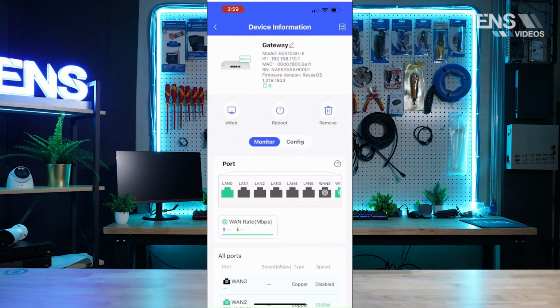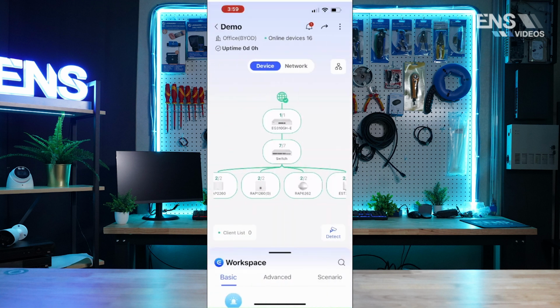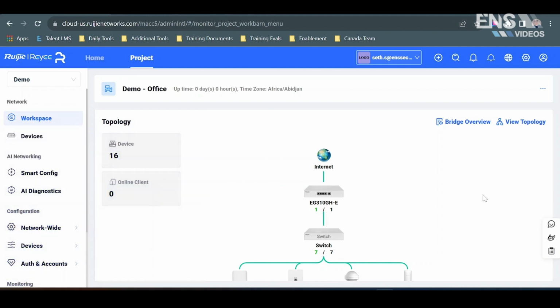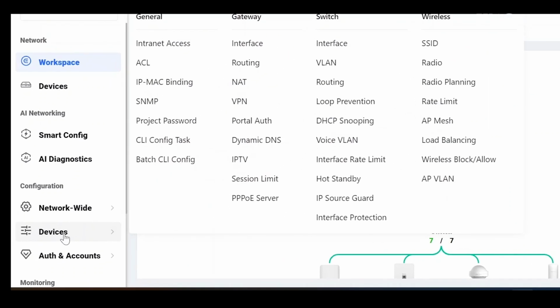Anything that was logged. Now this works for switches as well, and any other device that you're configuring. Now we're in the cloud portal, and we're going to talk about some additional configuration options that you have on the cloud portal. So what you're going to do is on the left-hand side, there's a configuration option, and you're going to go under where it says devices.